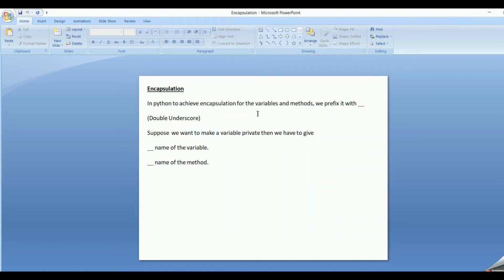In order to achieve encapsulation for variables and methods, we have to prefix double underscore and then give the name of the variable. Similarly, double underscore and the name of the method for method encapsulation.